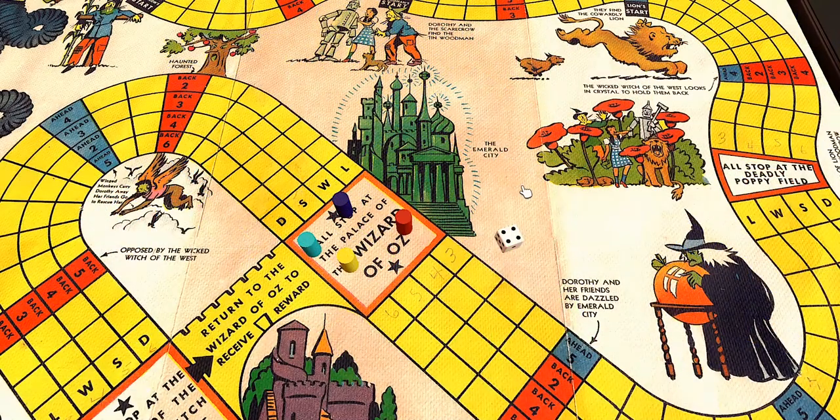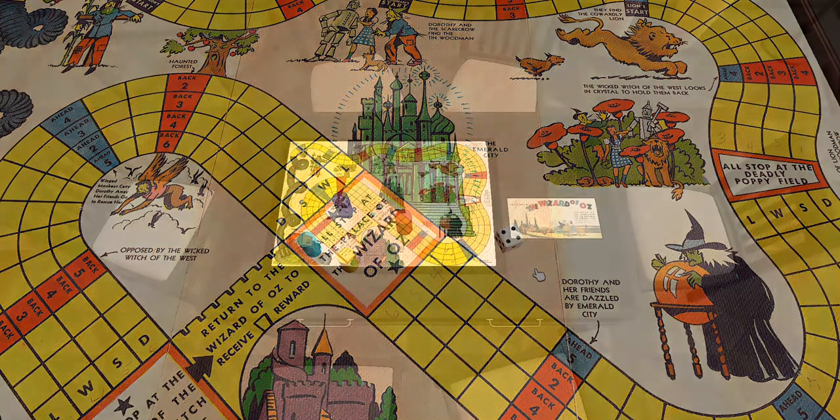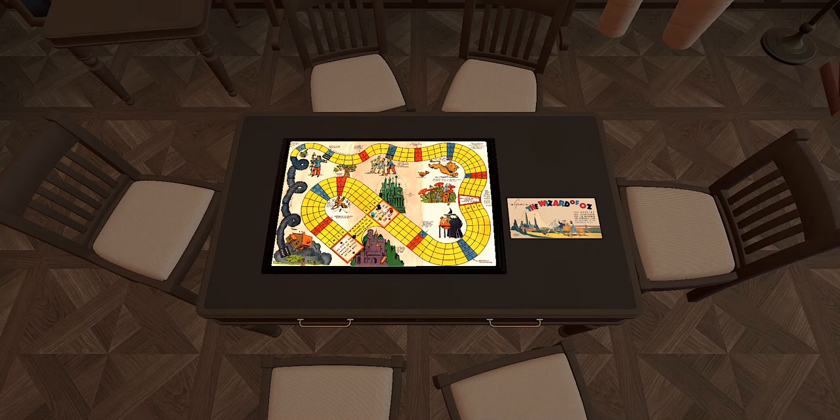Once in the palace for a second time, just like in the movie, each character wants their individual reward. To receive their reward and win the game, the lion must roll a 3, the Tin Woodman a 4, the Scarecrow a 5, and Dorothy a 6. And that's how to play the game of the Wizard of Oz. I hope you enjoy playing this game with your friends.